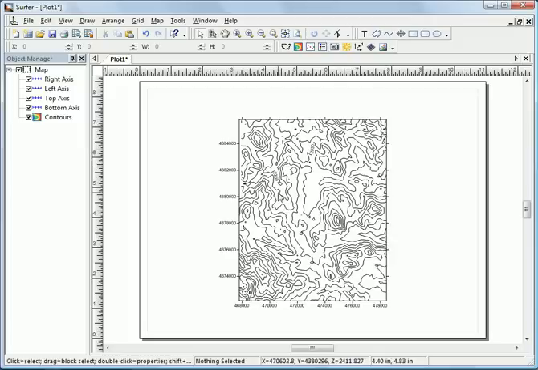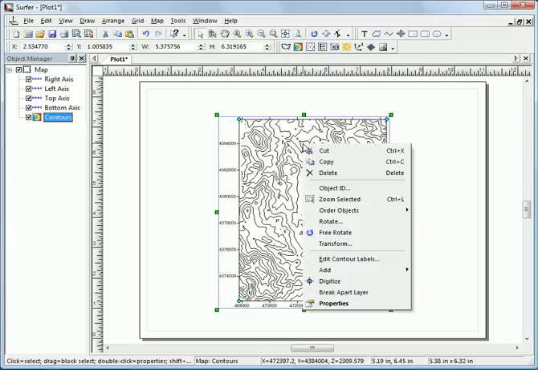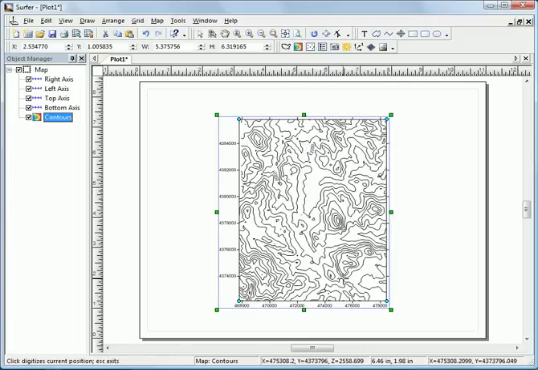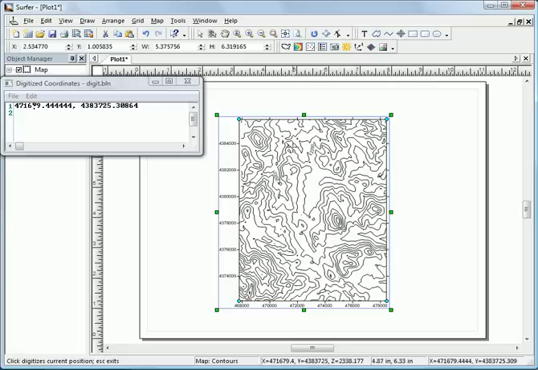To digitize the boundary, right-click over the map and go to Digitize. Then you can digitize the boundary by clicking on the map in a clockwise or counterclockwise direction. Every time you click the map, the XY coordinates of the location you clicked will be entered into a text window that appears. It's very important to digitize the boundary points in order and not to jump around from one location to the next. I'll go ahead and digitize my boundary.